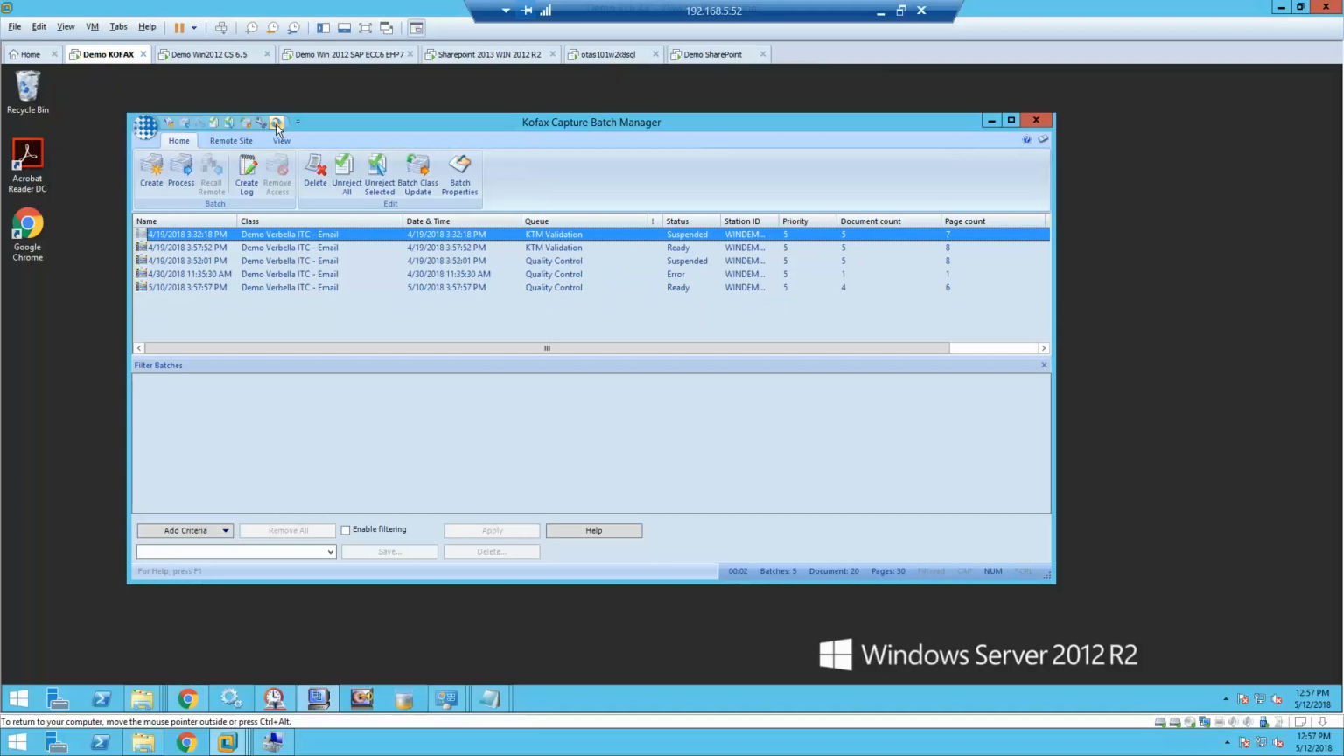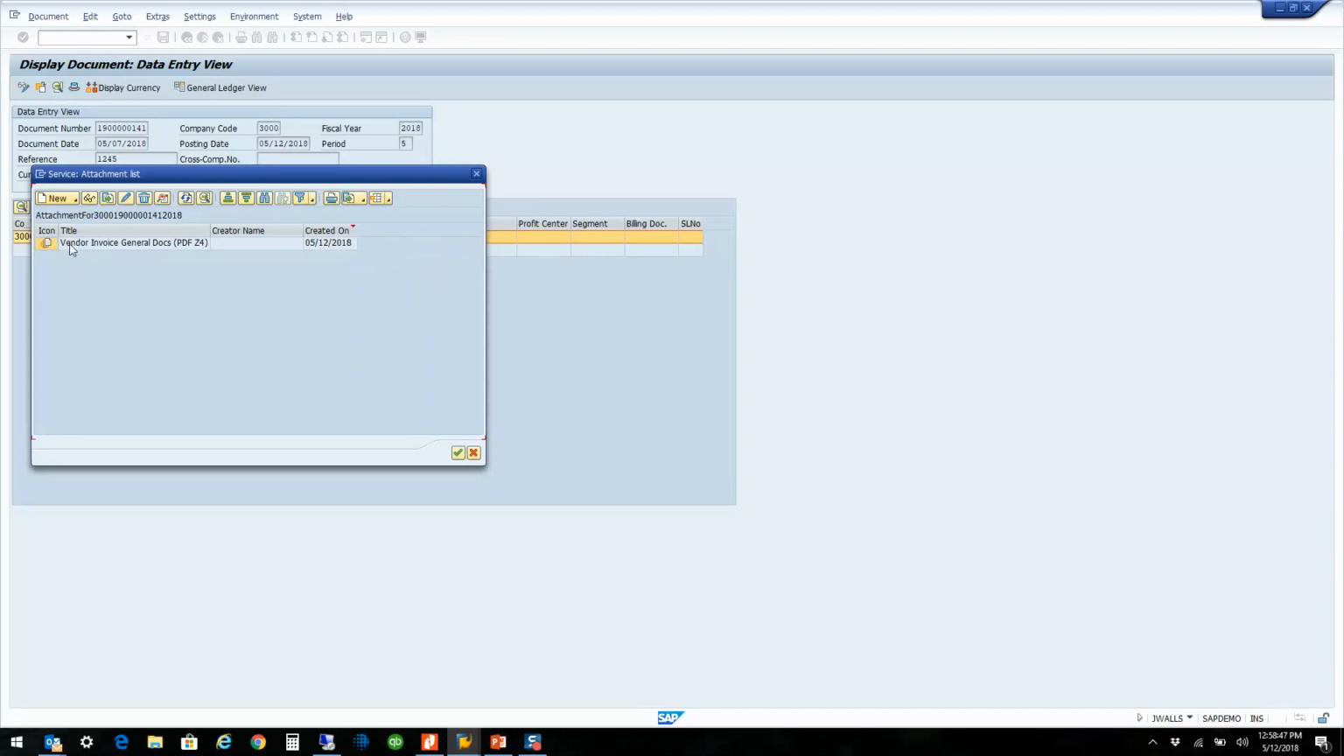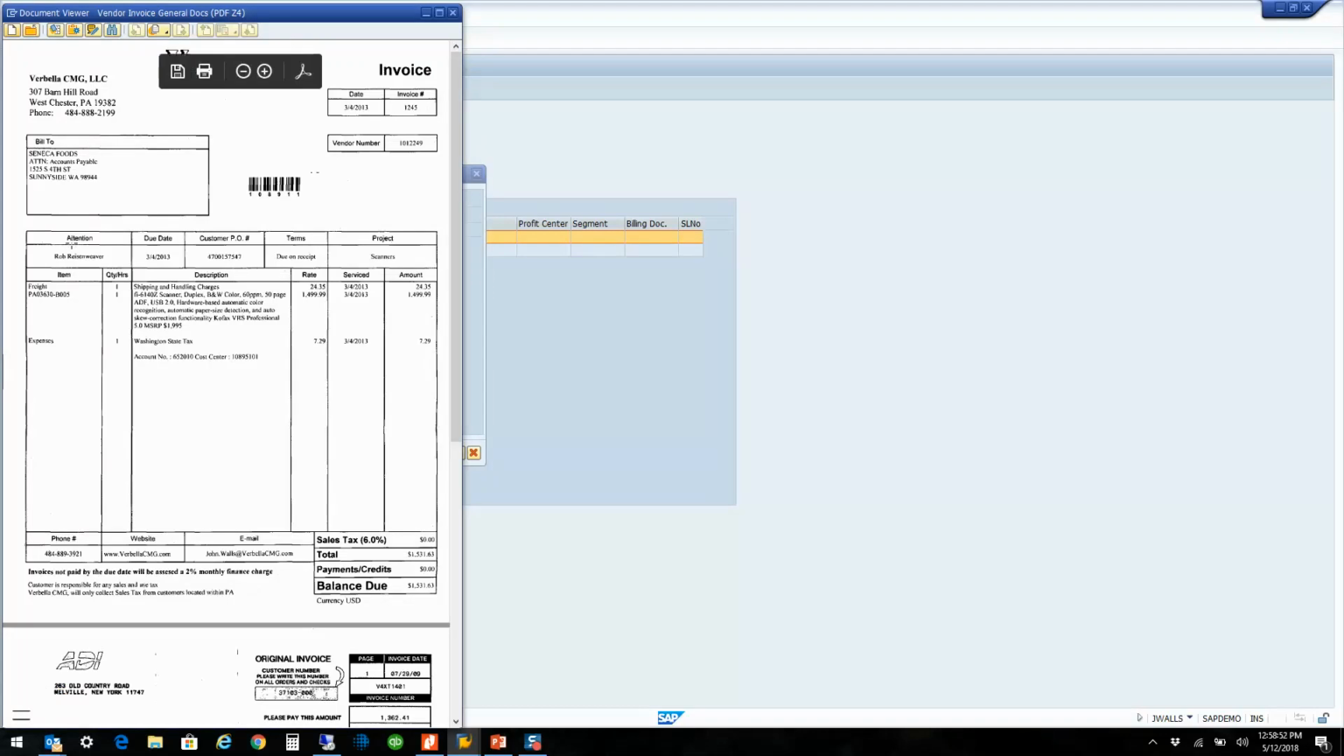Once the documents have successfully been stored, the batch is no longer needed. The batch has run through its processes. The batch is automatically deleted. Now, if we go back into SAP and we go back into the document that we created earlier in this demo, and we go to the generic object services, and we go into the attachment list, you can see that we now have an entry in the attachment list. And if I double click on that entry, our invoice will appear.